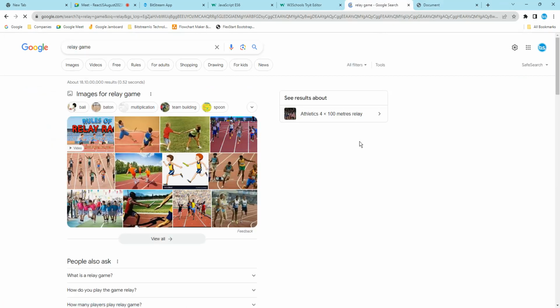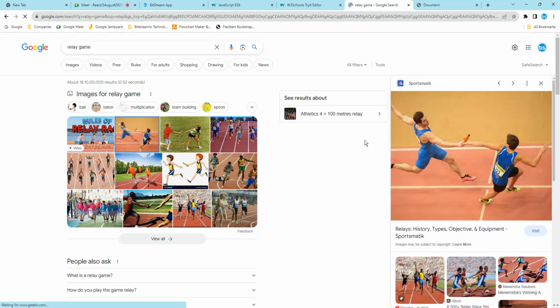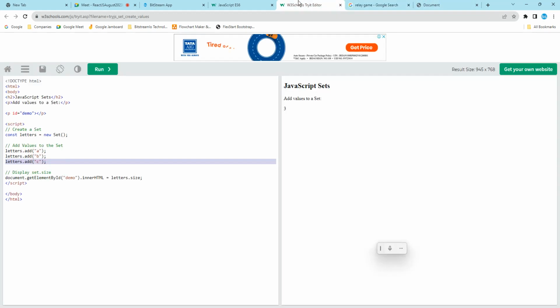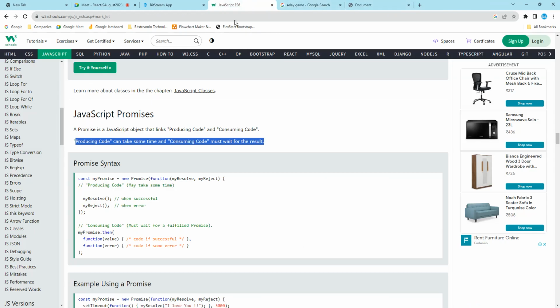So in a JavaScript promise there are two parts: a producer code and a consumer code. The producer code has to give the result and the consumer code has to wait. It is like a connection. That is called the consumer and the producer code. So the promise is a JavaScript object that links a producing code and a consuming code. Producing code can take some time and the consuming code must wait for the result.